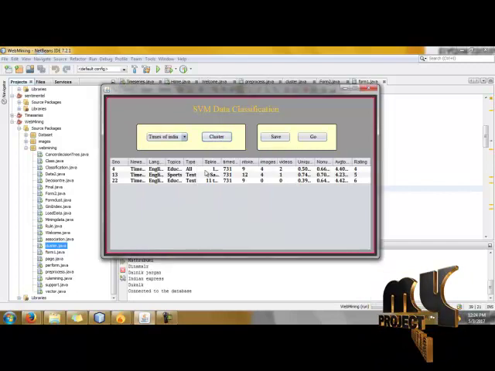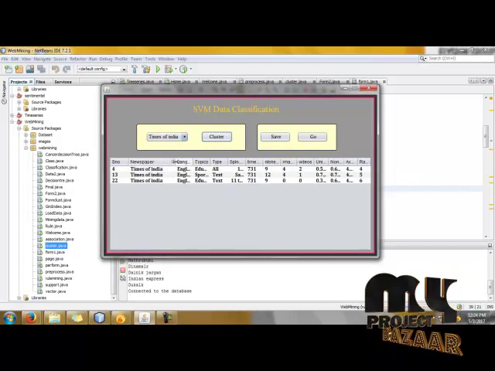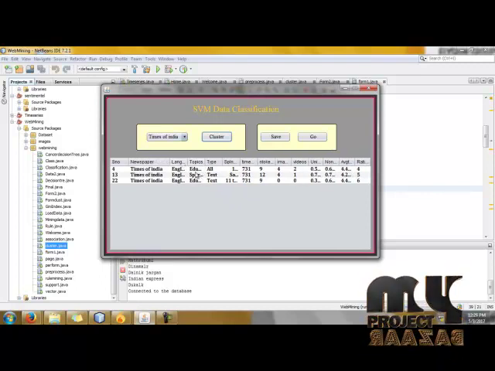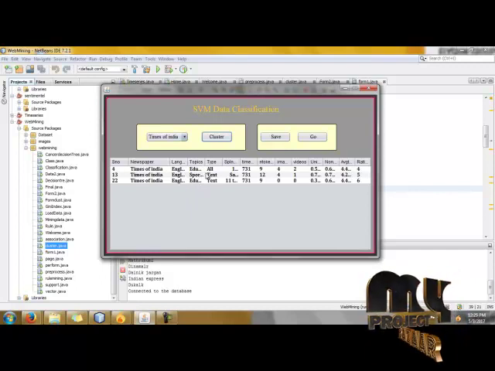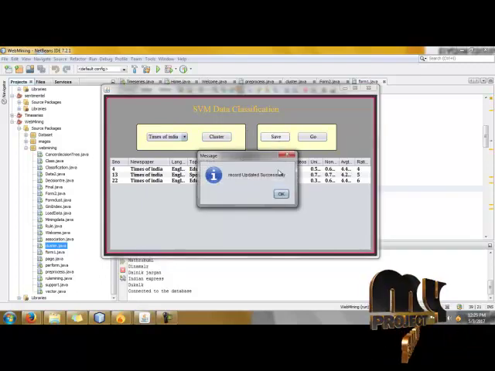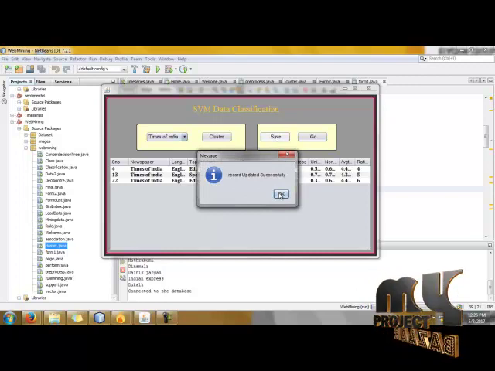So cluster. Here the newspaper, meaning the news articles, is named the Times of India, and the language is English. We are discussing different topics such as education and sports, and based on these topics we are clustering our data. So save. This particular information is successfully stored in the database. So the record is updated successfully.